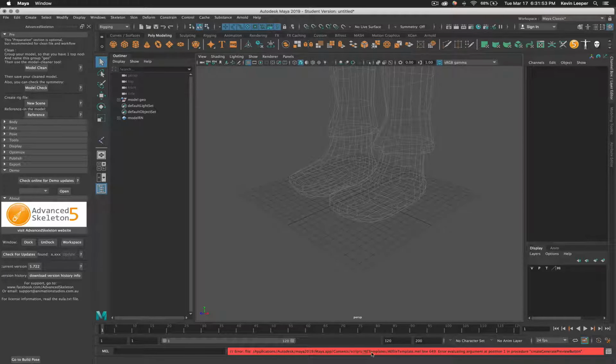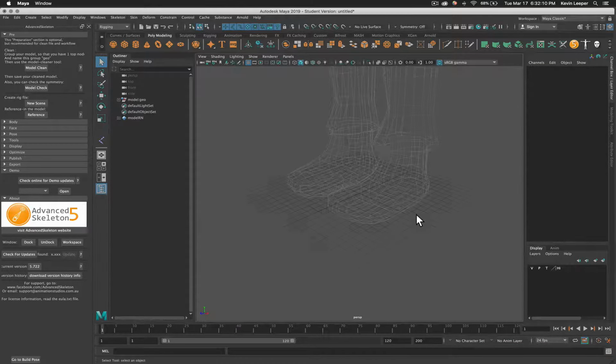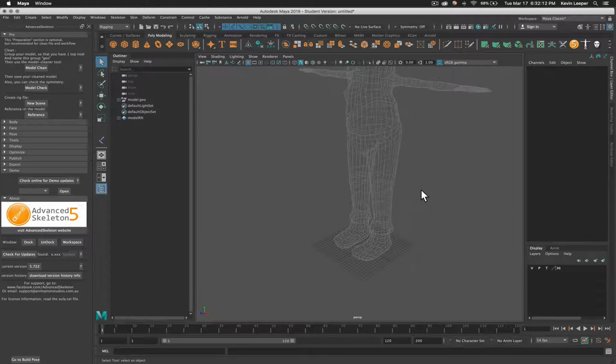You know, it's in the script somewhere. Something's in position 1. I don't know. Create general preview button. I don't think it's a problem. So far it hasn't caused any issues. So just notice I'm getting that error. Maybe you get one, maybe you don't.